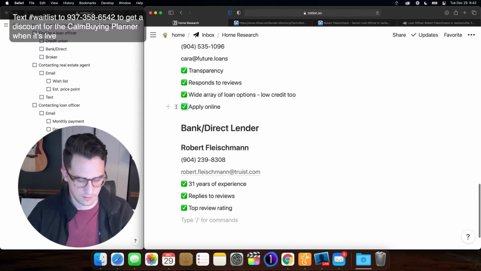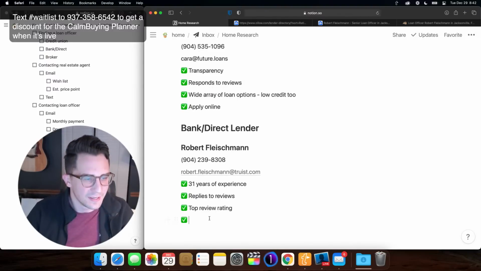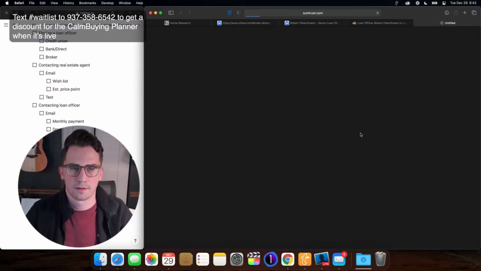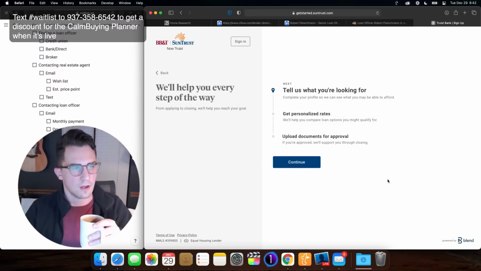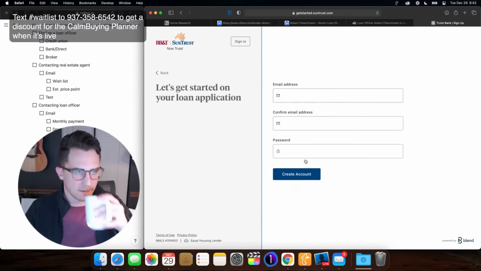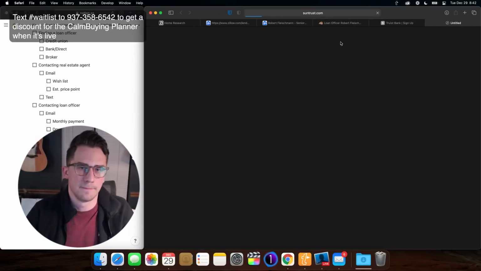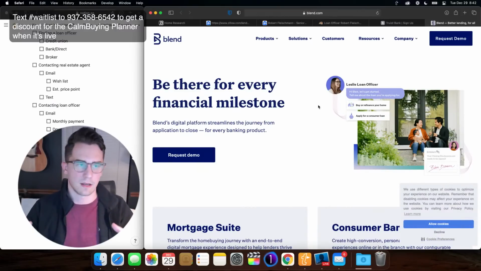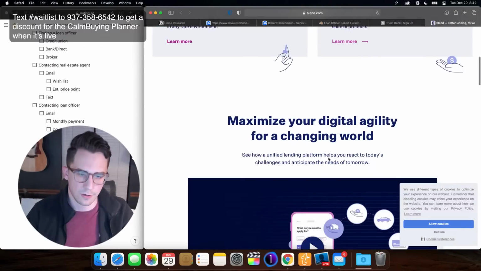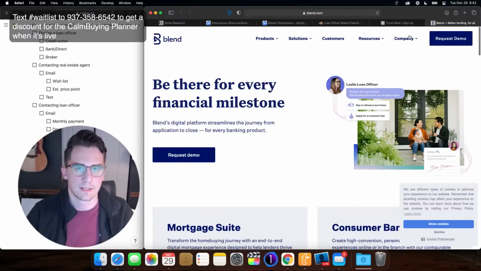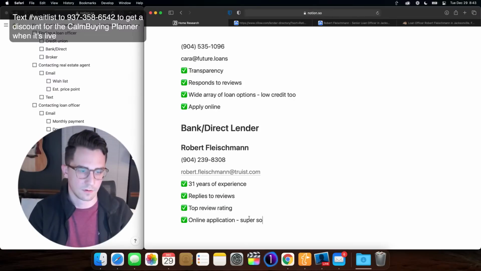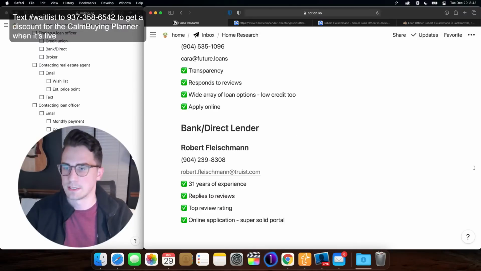Oh, why is my copy and paste all weird? What in the world? Copy, paste, there we go. Online application. And let's take a look at this real quick. Normally banks have pretty rough applications. Oh no, this is nice. So this uses Blend. You can tell by this logo here in the bottom. Blend is a fantastic mortgage technology company that helps you manage the process digitally. You can do e-signing and uploading documents and it helps you track the process. So cool. That's a really solid portal. That's a good plus in my book, to ease that process a little bit here.